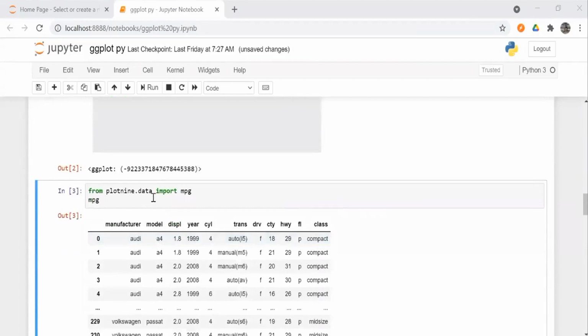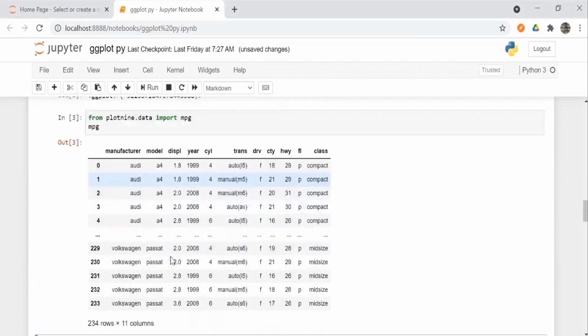If you want to see the mpg dataset, then we can use from plot9.data import mpg. This will show what is present in the dataset. This is the dataset.